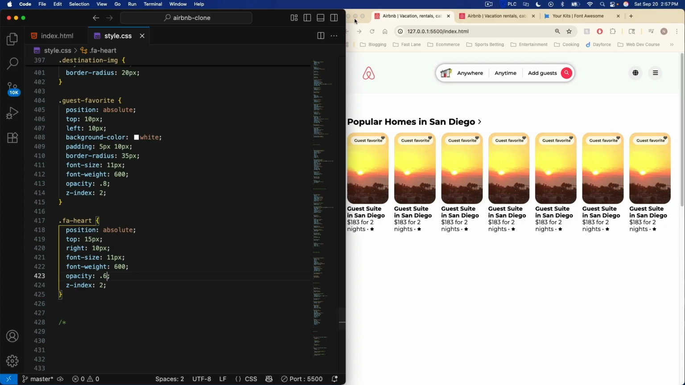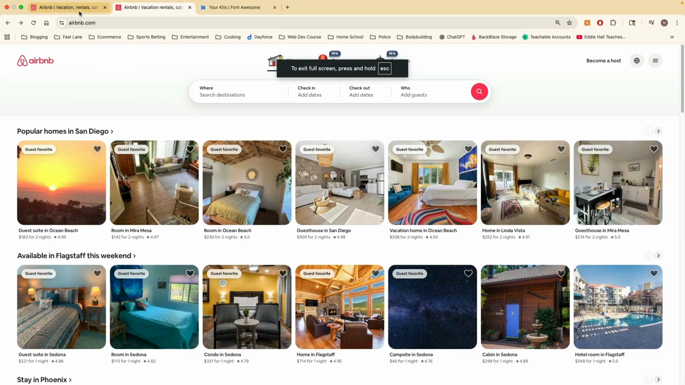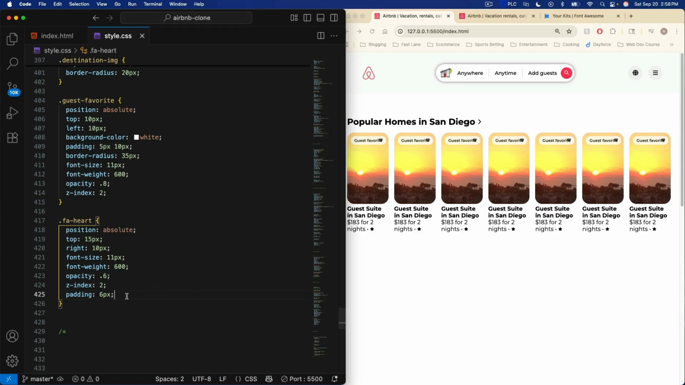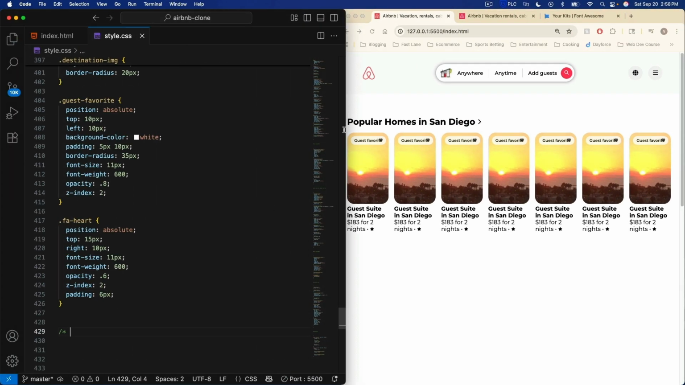Let's see what it looks like. Yeah, that looks pretty good. Let's see. So we're not going to have the white outline on our hearts. We're just going to have the opacity. And then to make them look a little better, I'm just going to give them padding of 6 pixels all the way around. So let's go ahead and save that. And then our hearts are looking on the small side. So I'm going to make these hearts bigger, we can control that with font size.